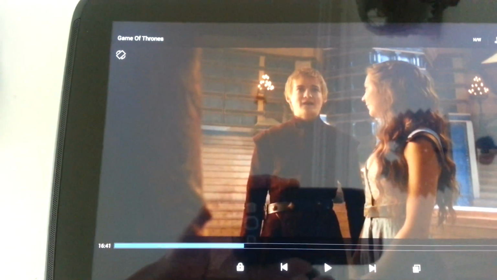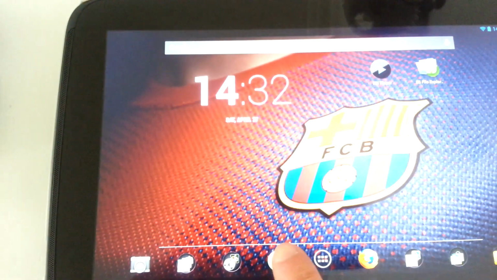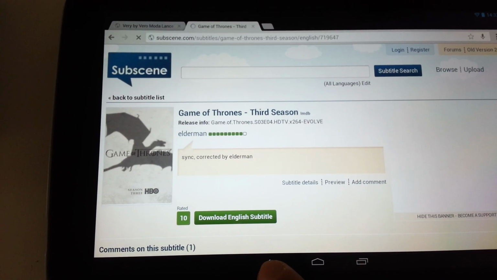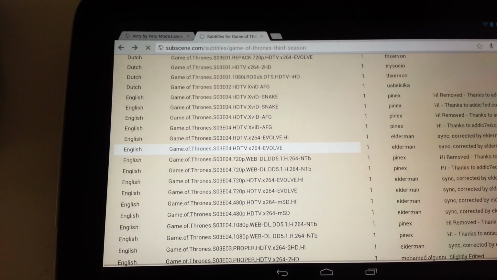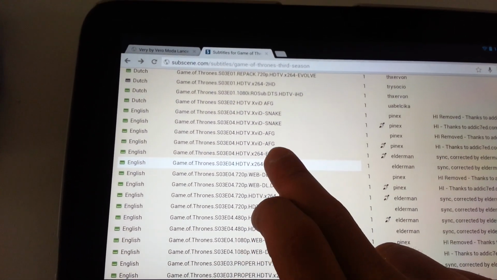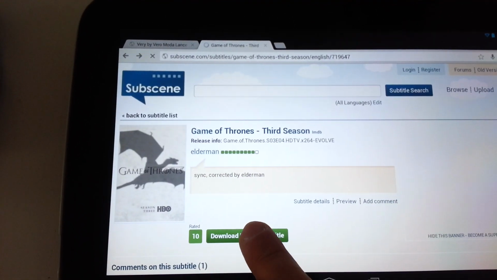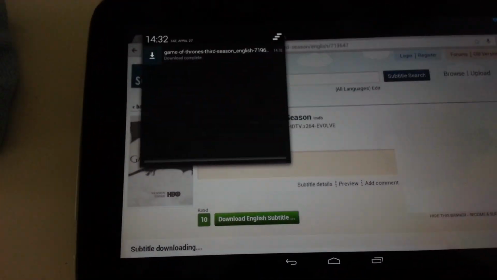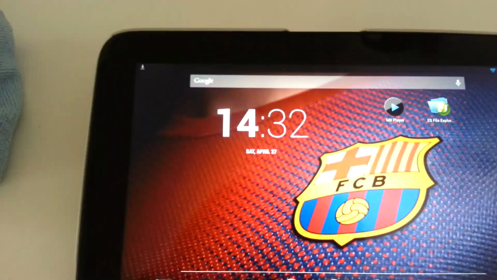Now I'm gonna download some subtitles. I use subscene.com because it just works every time. You can see I've picked an English subtitle, so I'm gonna download that. See, it's been downloaded, and now I'm gonna try and put it on.